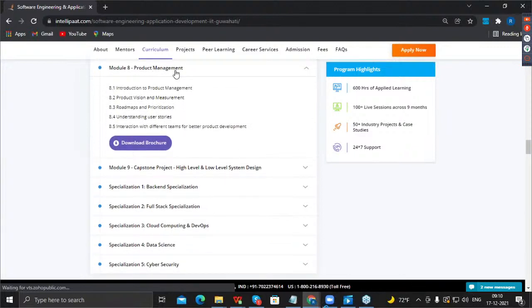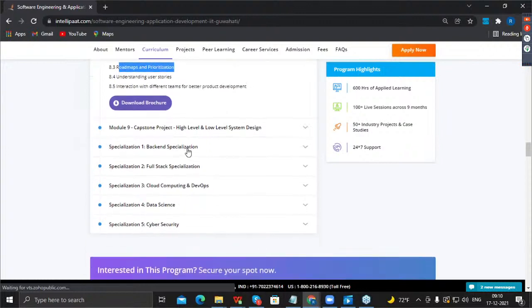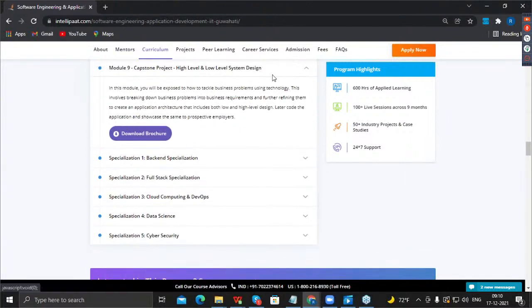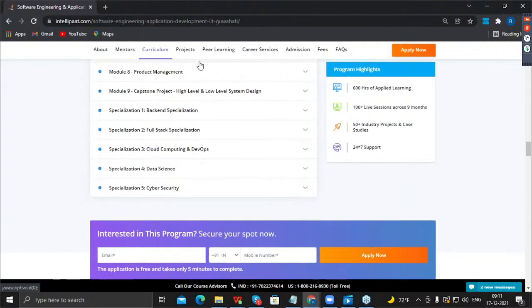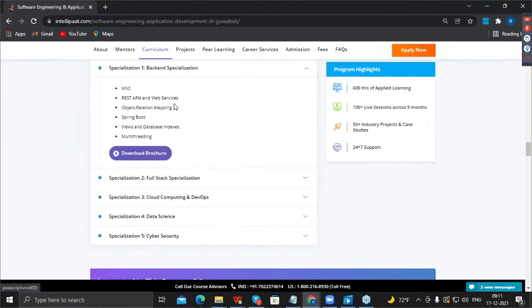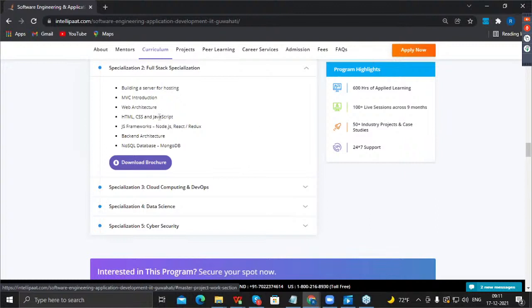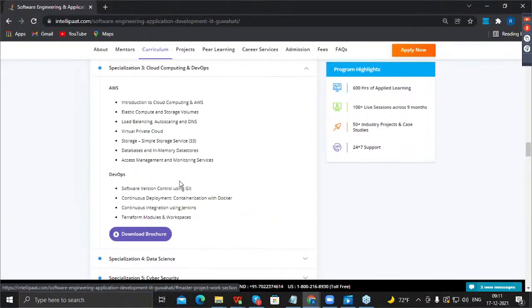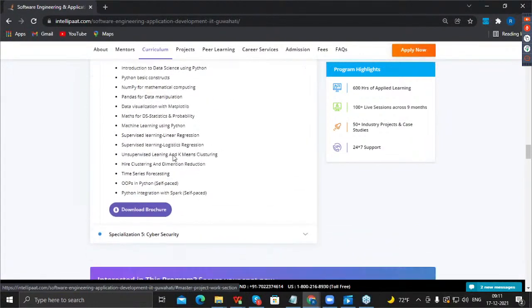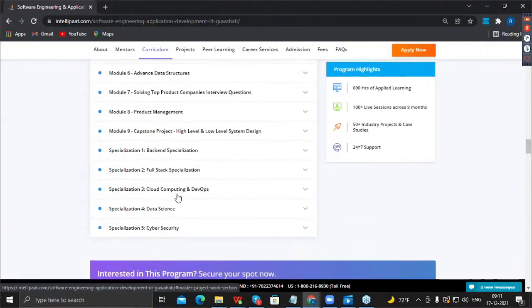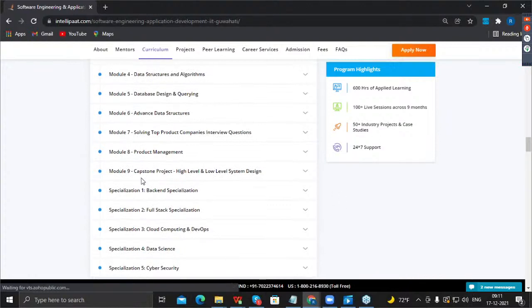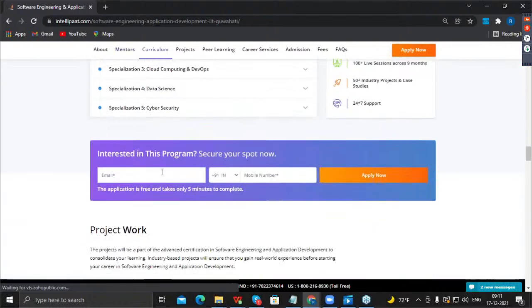Module 8, project management, product management and project management. Here, it is the entire product development, user stories, roadmaps and prioritizations, visions and measurements. Then we come to a capstone project, which is going to be the biggest project that you will be taking up throughout the program, and will involve everything at a practical level. Then you can choose either one of these specializations post the completion of all of these concepts. It can be a back-end specialization wherein you would be working on the back-end of any website, or it can be a back-end of the system entirely. It can be a full stack specialization with front end and back end altogether. It can be cloud computing and DevOps. It can be data science as well, and it can be cybersecurity. So you can choose either one of these as a specialization along with a software engineering background that you would be going ahead with. So this is the entire curriculum that you would be taking up throughout the program.